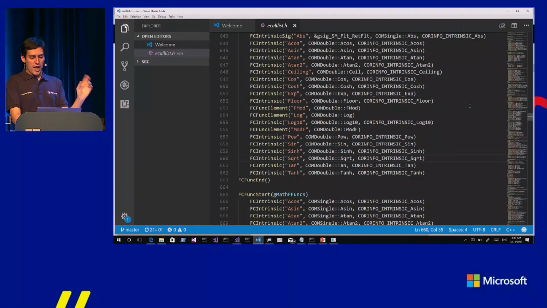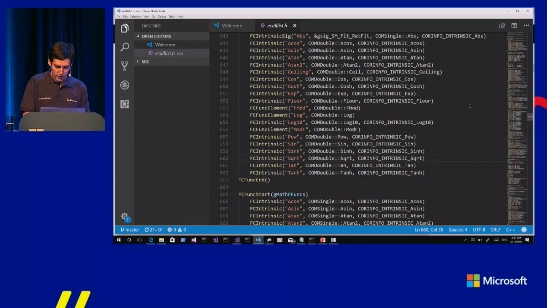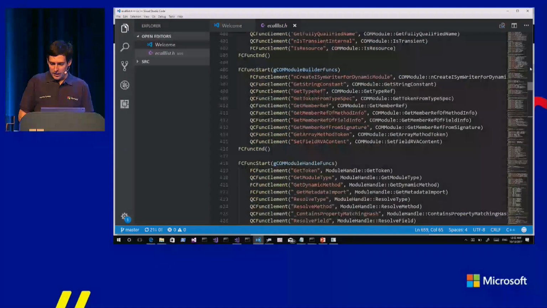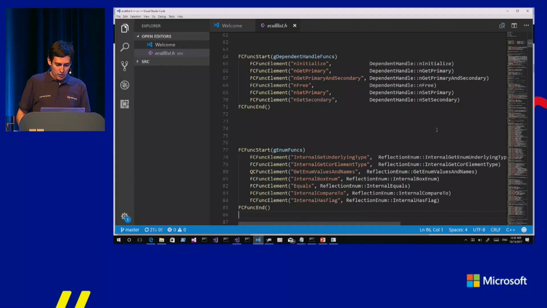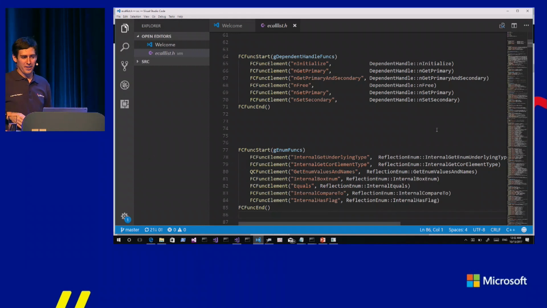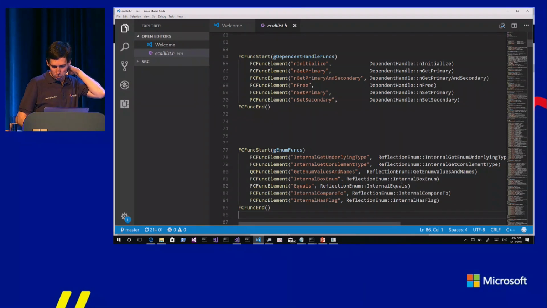This is actually a table, and you will see we're now in C and C++ land. CoreCLR is actually a repo that's full of macros. This doesn't even look like C. You see FCFuncStart, FCFuncElement with a whole bunch of commas, all macros. This was written in the late 90s, and macros were the way of doing a whole bunch of things.